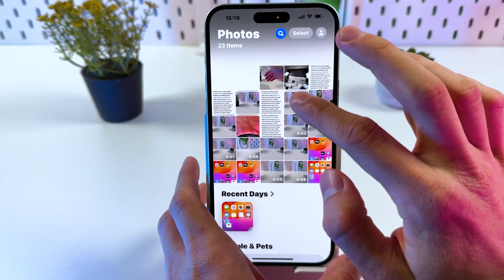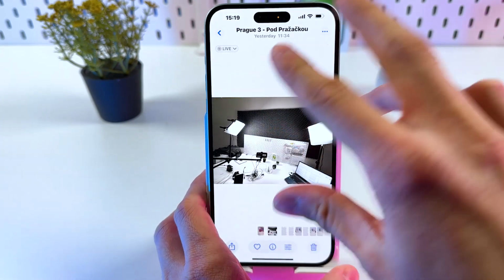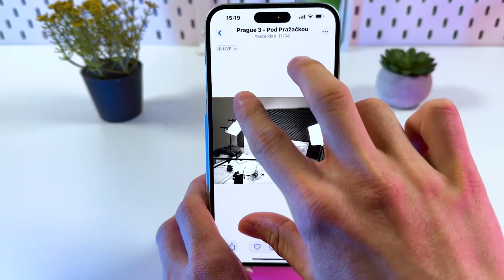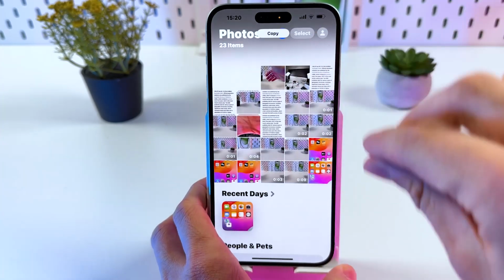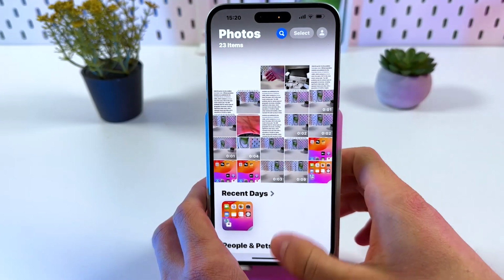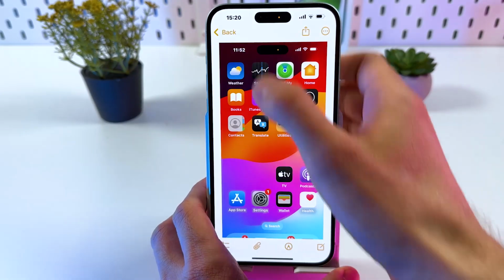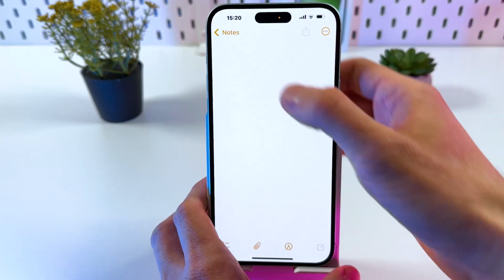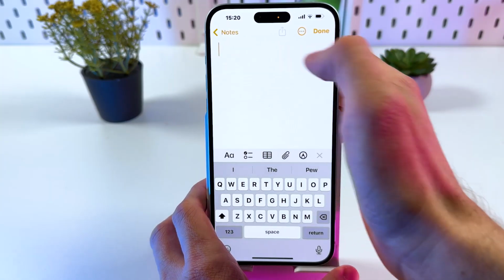On your iPhone, you can pinch any picture with these 3 fingers, just like this, to copy it. And then you can open up any application or maybe just your notes. Then you can hold your finger and paste it right here.